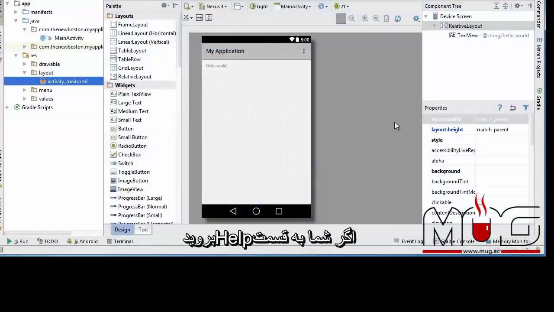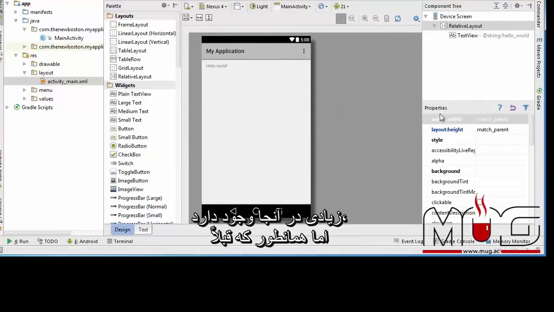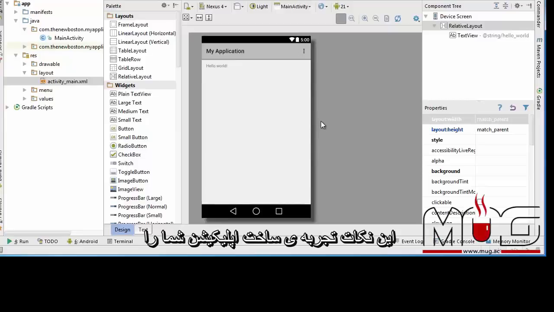If you go to Help, and by the way, that was basically the quick 2-second overview of the interface. Of course, there's a lot of other stuff, but like I said, I'm going to be covering those as we need them, so as not to overwhelm you guys right now. So what I'm going to teach you right now are just little tips that you're probably going to thank me for, because they're going to make your experience developing apps a whole lot better.